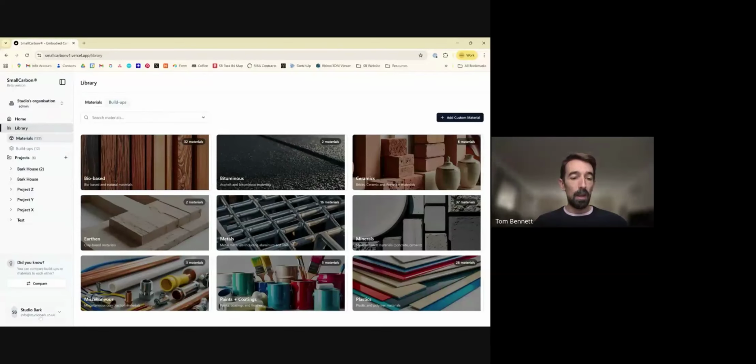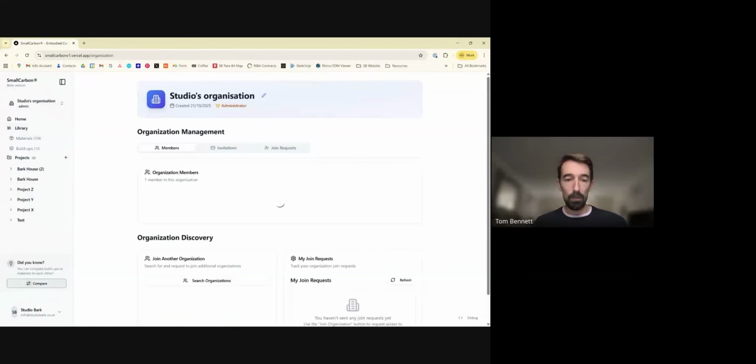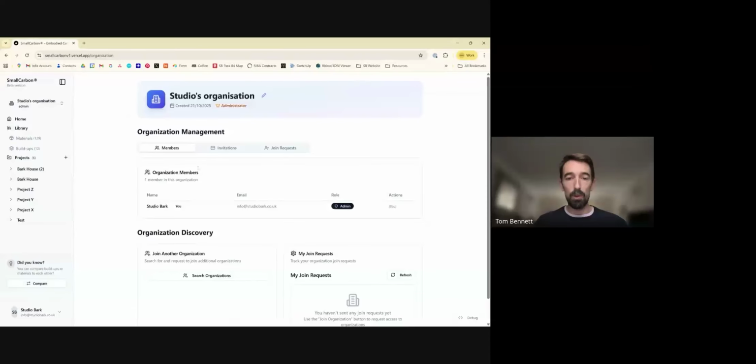The other thing we've got here, each user by default will have their own private organization, which is a bit like your own private drive, for example, if you use Google Drive. But you can also then invite people to join your organization, or you can request to join other organizations. So if you're using this at a practice level, it's possible to collaborate across multiple accounts.